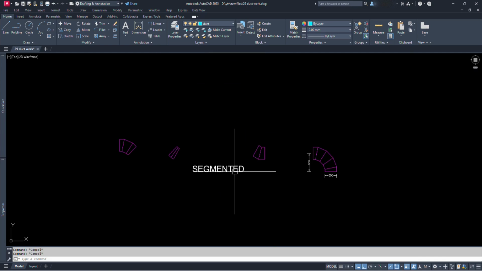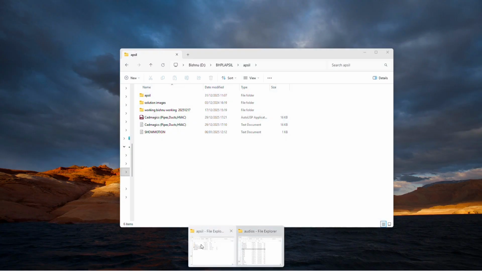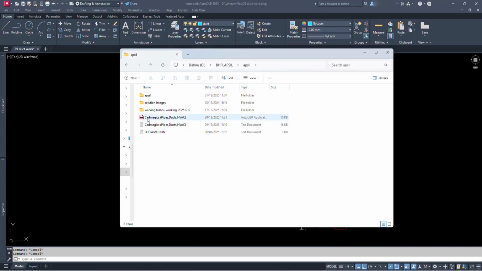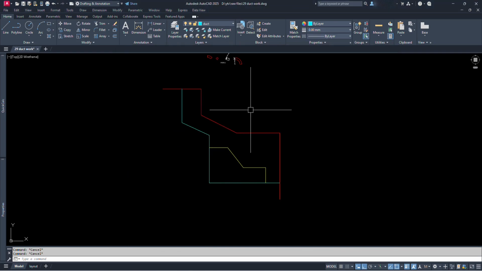So, for this video I have brought a Lisp file which will help us to accomplish our pipeline drawing work easily. I have named this file as CAD Magics, which is my YouTube channel name, and in bracket we can see pipes, ducts, and HVAC. Now, let's select this Lisp file and copy it with Ctrl+C. Open the AutoCAD file in which we are going to perform our pipeline drawing activities.